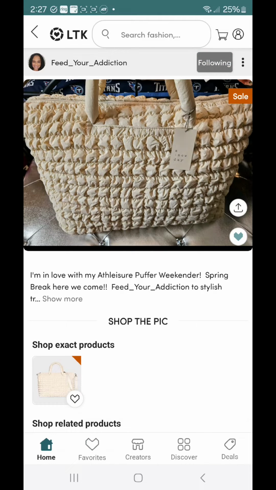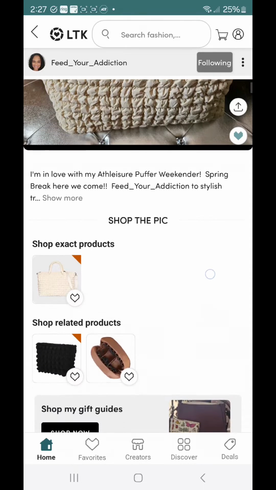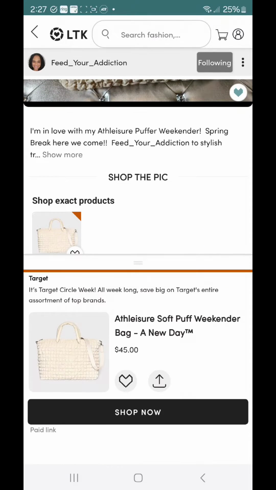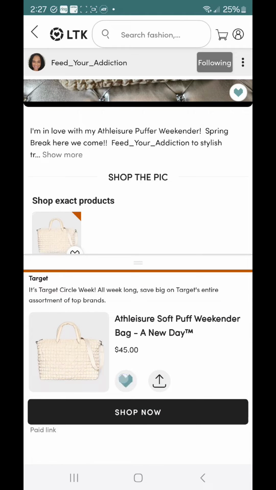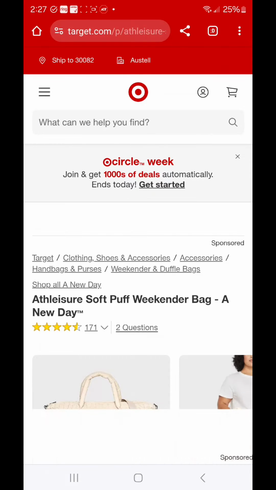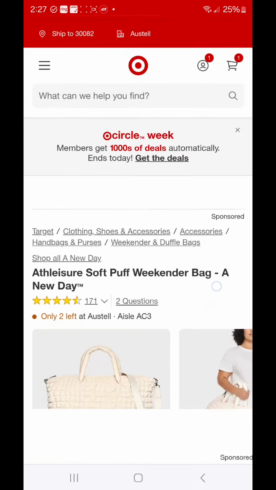Select any post and follow. Like any post by tapping the heart. Underneath the post is a section called Shop the Pick. All shoppable items are linked here. Select any item, then shop now, and it will take you directly to the retailer site.